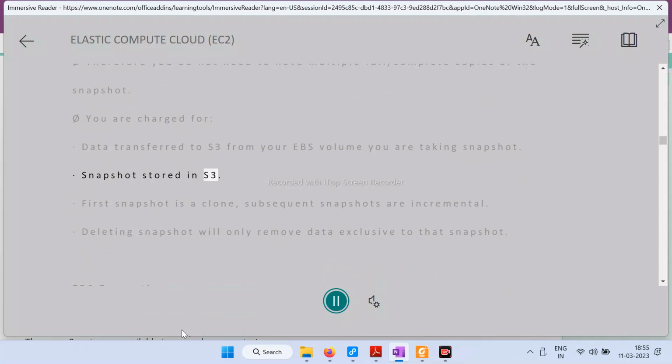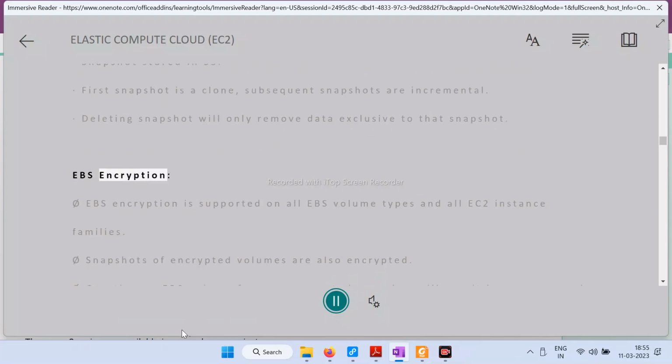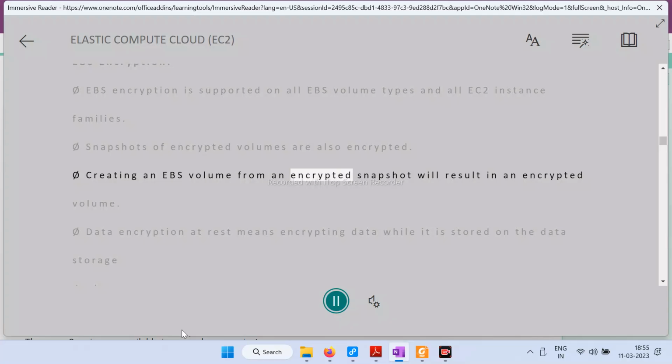Snapshot stored in S3. First snapshot is a clone, subsequent snapshots are incremental. Deleting a snapshot will only remove data exclusive to that snapshot. EBS encryption. EBS encryption is supported on all EBS volume types and all EC2 instance families. Snapshots of encrypted volumes are also encrypted. Creating an EBS volume from an encrypted snapshot will result in an encrypted volume.